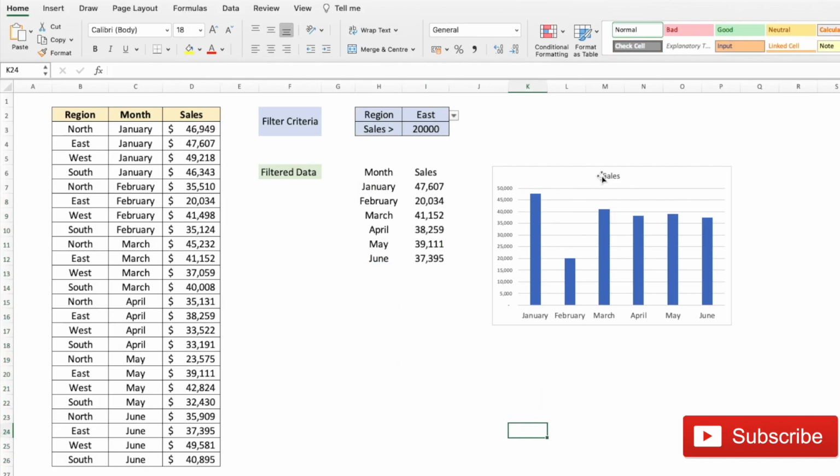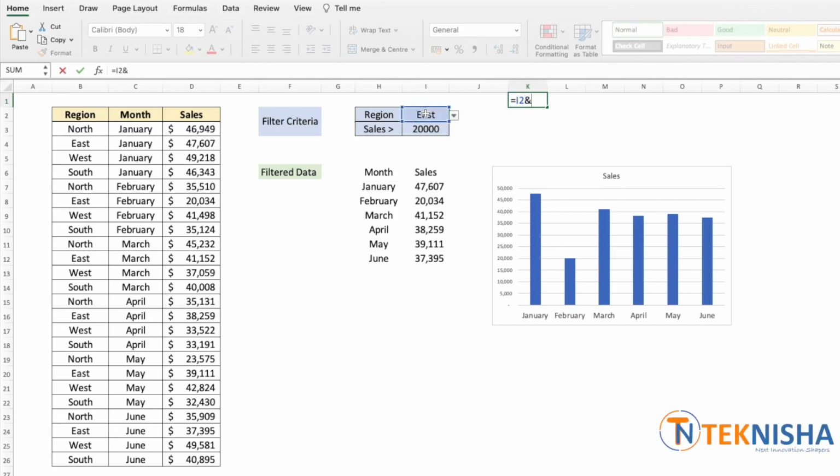Now let's also add a dynamic chart title. So let's go to cell K1 and type in the formula equal to, let's refer to cell I2 and open double quotes with a space, type in sales greater than, another space and cell I3. We get in cell K1: East sales greater than 20,000. I can go to the title here, click on the title in the chart, go to the formula bar here and say equal to K1.